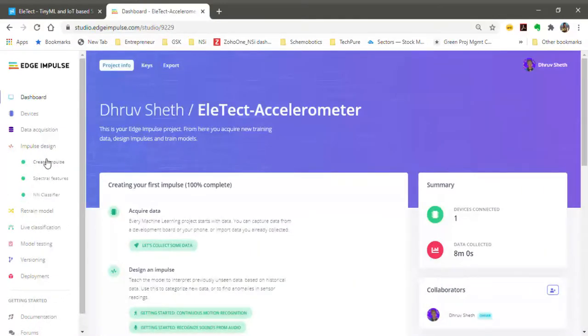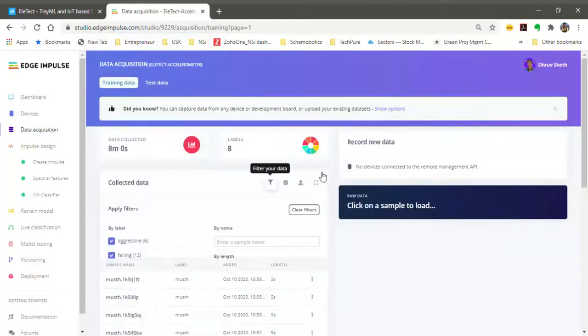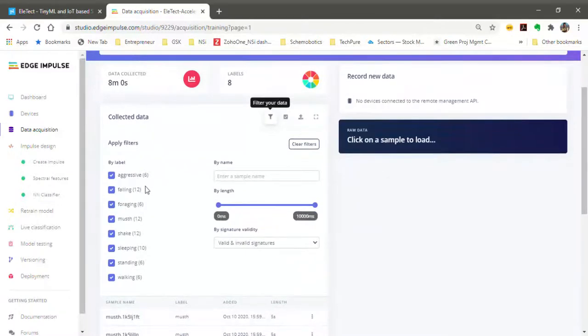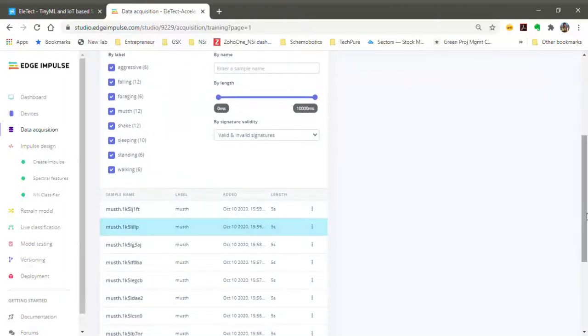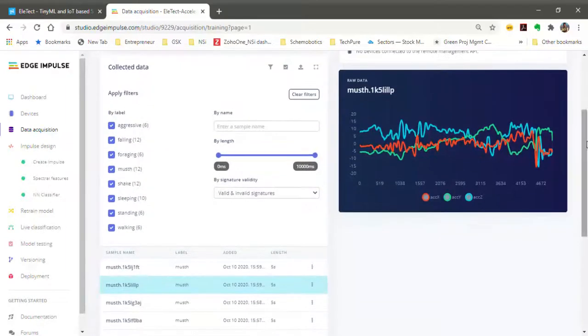In the accelerometer model, I've collected data for 8 behaviors of elephants. These behaviors are aggressive behavior, elephant falling behavior, whether it's injured and falling, foraging, whether it's angry and running very fast, the must behavior, shake behavior, sleeping, standing, and walking. Walking is simple walking, casual walking, and the data set for the complete model is available in the documentation for a greater look.